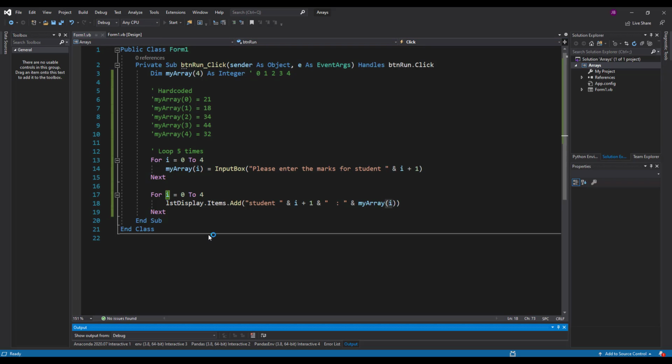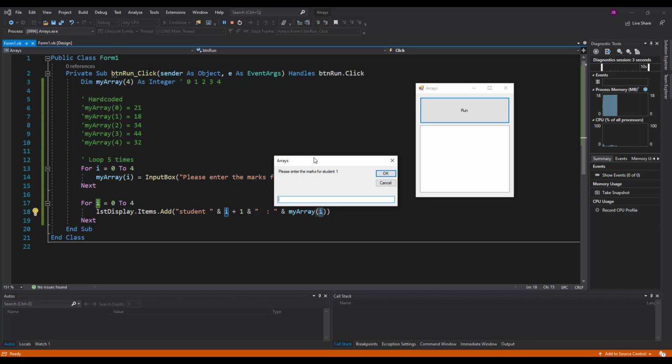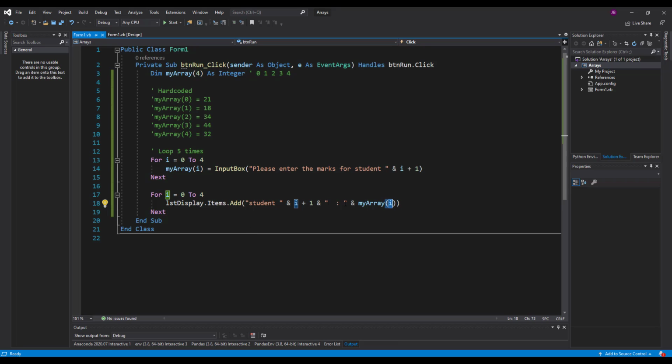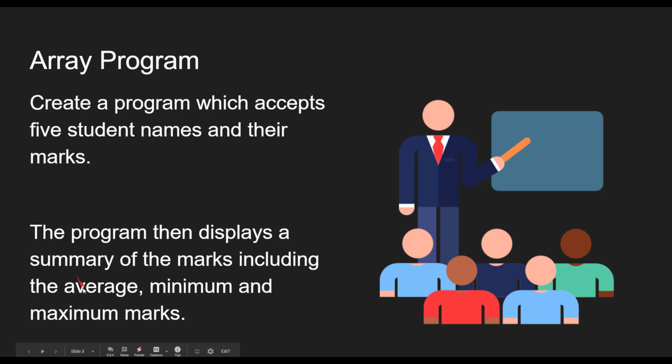So let's just give it a quick run and see if it actually does that. Student marks, so the first student was 21, 18, 34, 44, 32. Okay, oh, slip of the keyboard there. But as you can see, it outputs one by one all of the student marks into the list box. Okay, so that works fine.